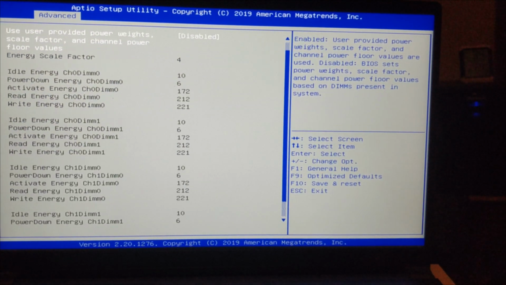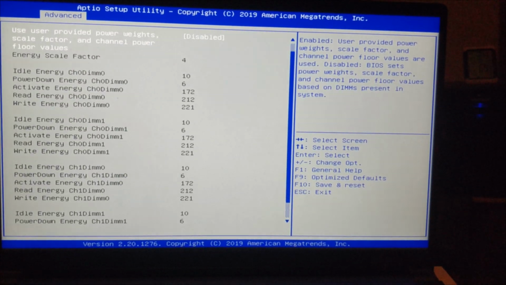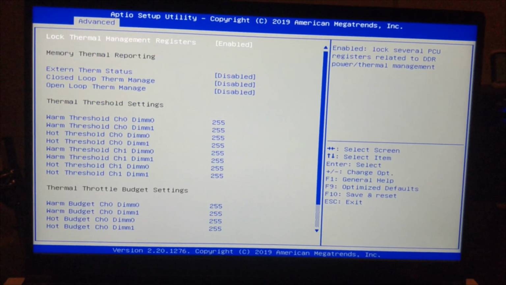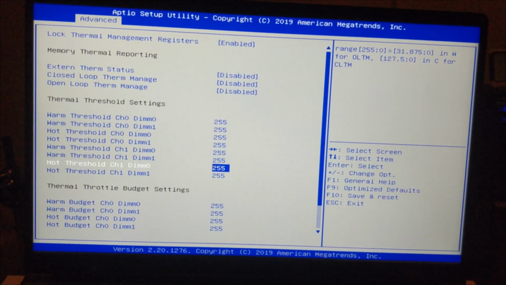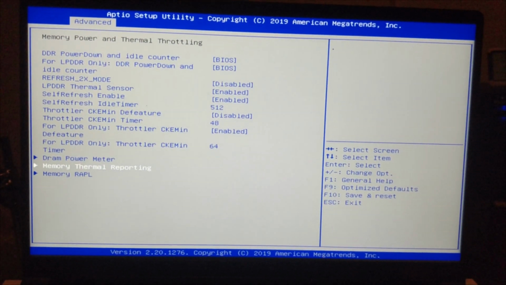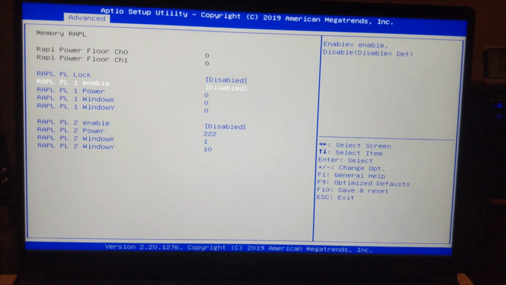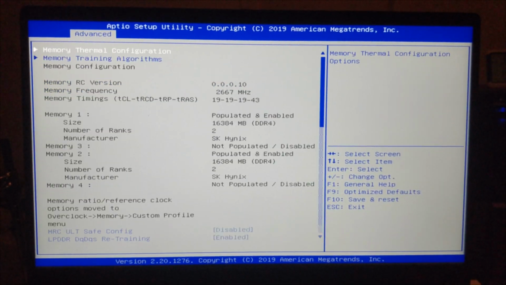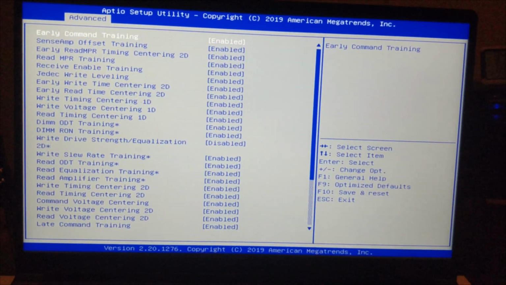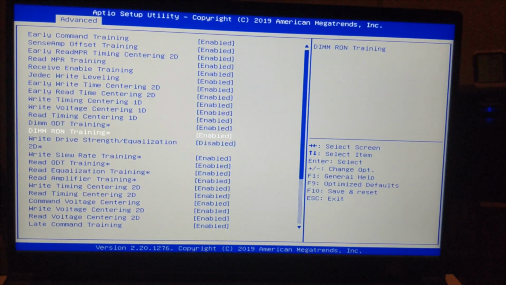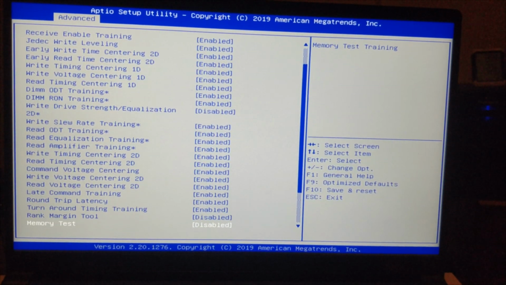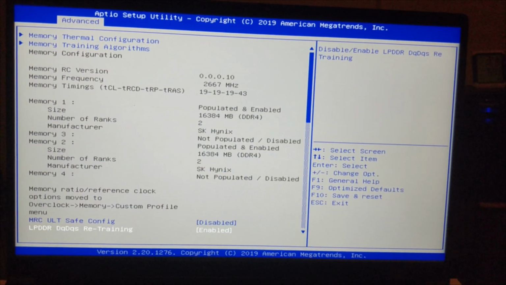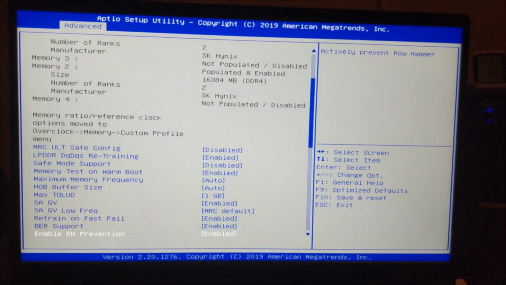Power meter. Look at all that. That's cool. I don't know what it is. It's cool though. Thermal reporting. It's enabled. Just max them out. Who cares? We got that. Training algorithms. Look at all that. I'm going to have to get in touch with someone at Intel so they could just give me the deets. Tell me the secrets.